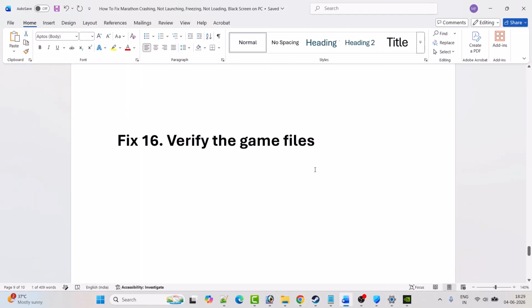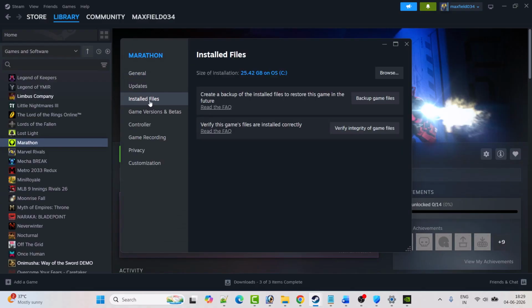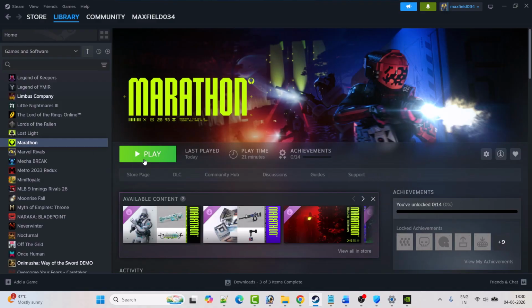Fix 16 is to verify the game files. So open Steam, go to library, right click on Marathon, then click on properties, and then go to the installed files tab, and then click on verify integrity of game files. Don't forget to perform this solution, and after 100% verification of the files has been done, then you can go ahead, launch the game and check.